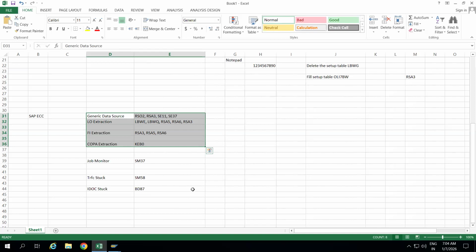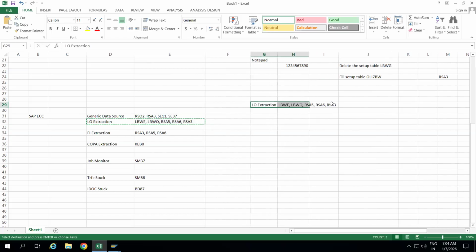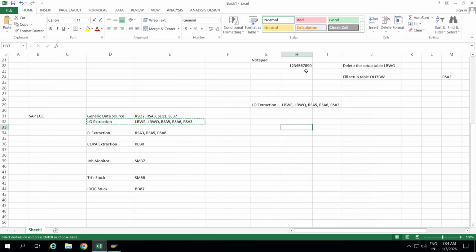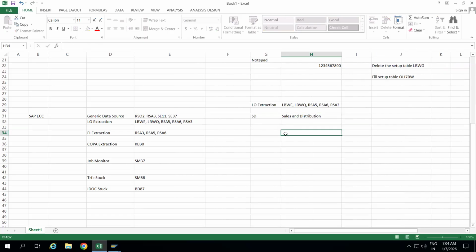Okay, and we'll go for LO extraction right now. Coming to LO extraction, this is very, very important. Under LO extraction, we will load data from different applications like SD. SD means sales and distribution. So at the sales and distribution level, we have multiple applications again.